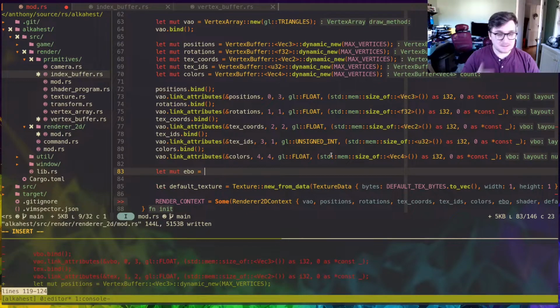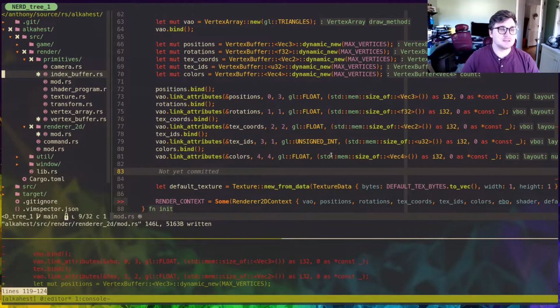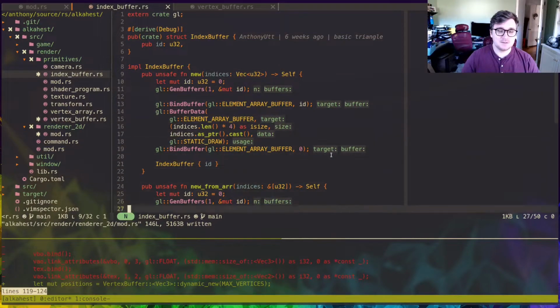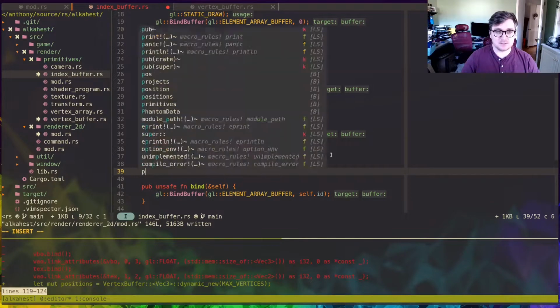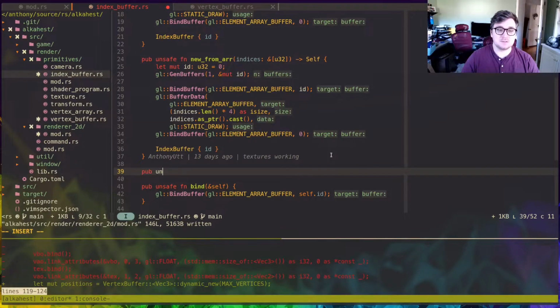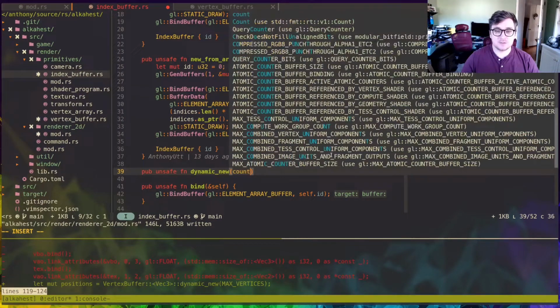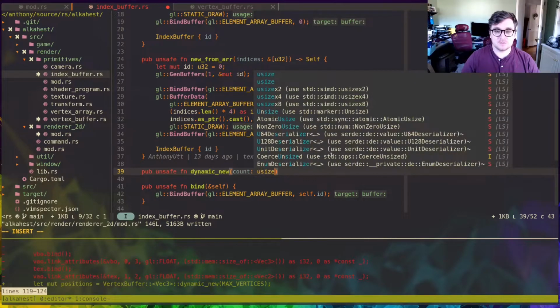Yeah, okay, I feel like I need to give this one a dynamic option too. All right, let's go do that really quick. We're essentially going to be doing the same thing. Pub unsafe function, dynamic new, and then it's just going to be count as a usize.